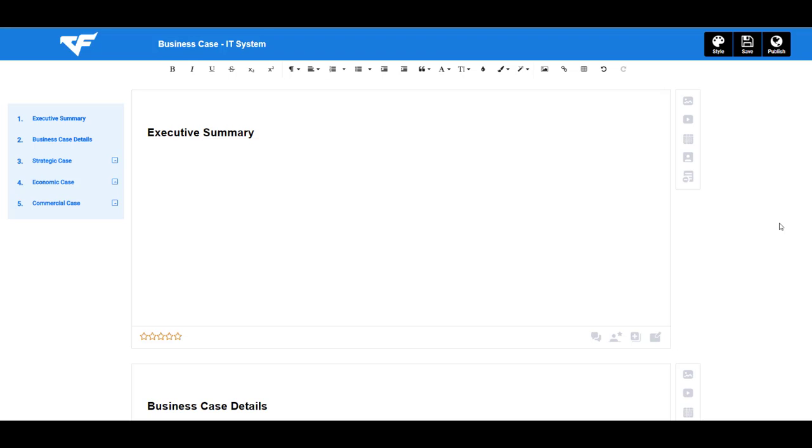Along the top here I have my Edit menu. By the side I've got my table of content. I also have some features along the bottom of each section and a menu option on the top right hand corner. Okay, so let's start by adding some content to this document.